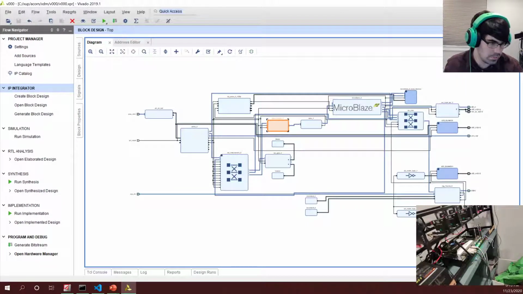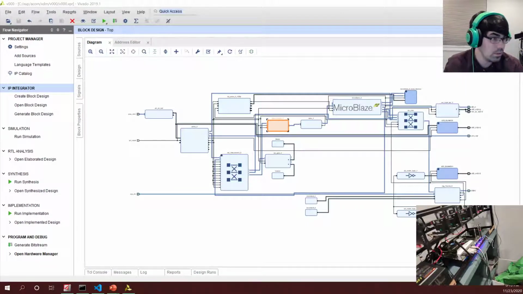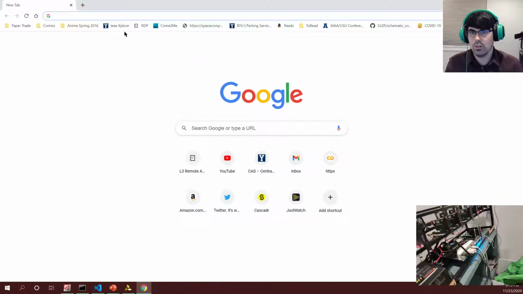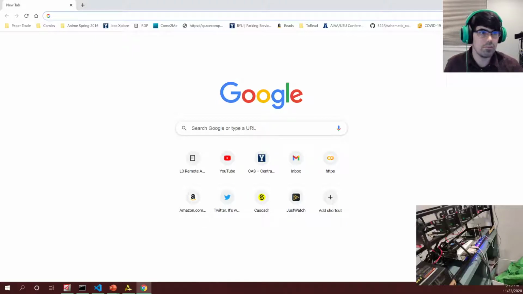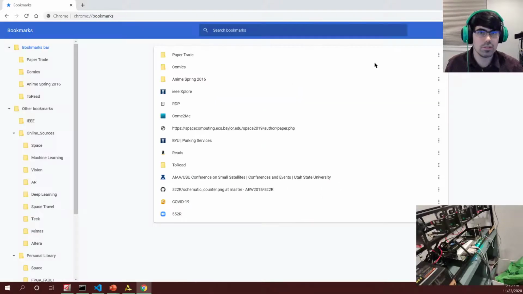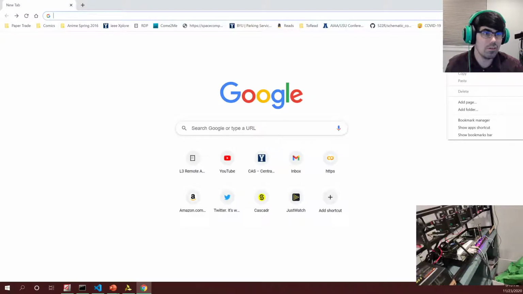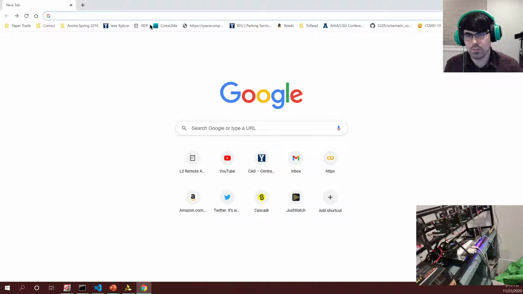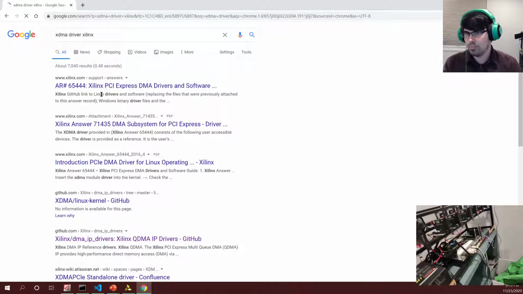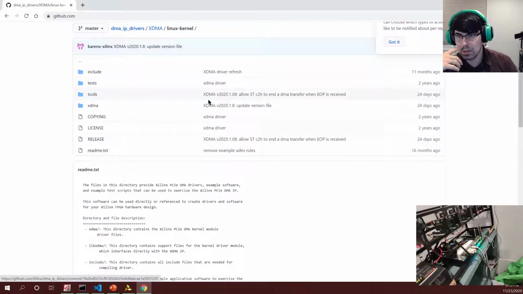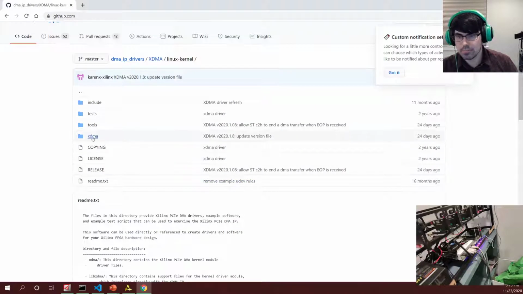Let me open up a Chrome tab and remove my bookmark bar. It's because it's on this front page. So we want the Xilinx XDMA driver on GitHub. XDMA Linux kernel. Is this what we want? Yes.